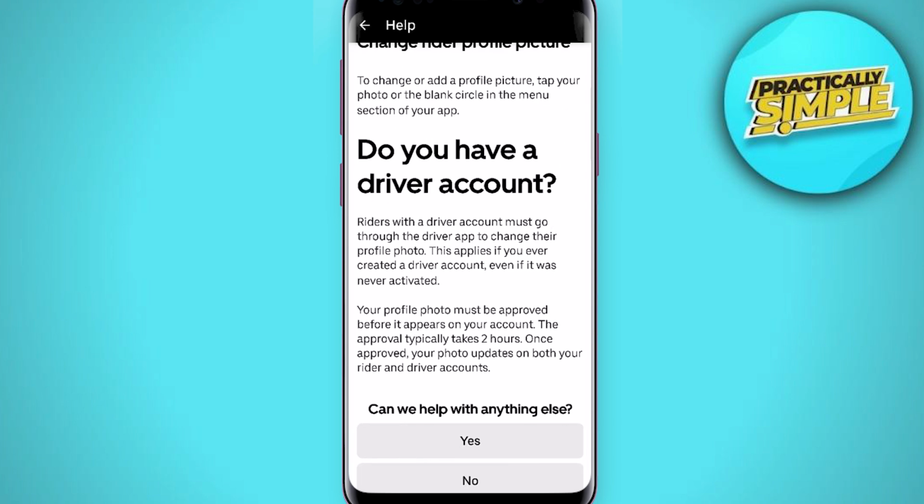you can see, do you have a driver account? Try this with the driver account. You must go through the driver app to change the profile photo. This applies if you ever created a driver account, even if it was never activated. Your profile photo must be approved before it appears on your account. It will typically take 2 hours. Once we approve your photo, it updates on both your rider and driver account.